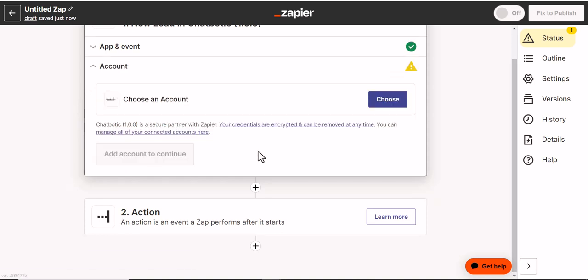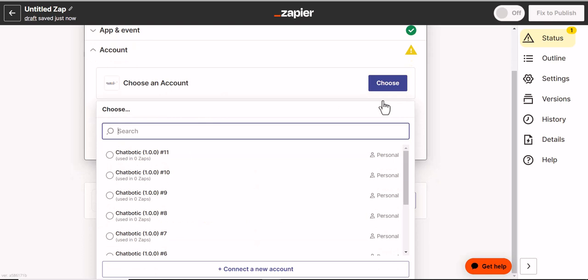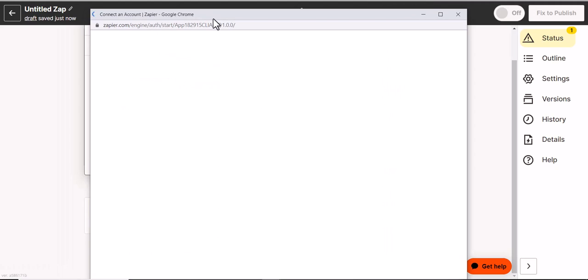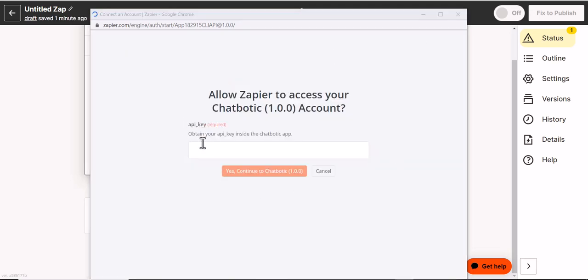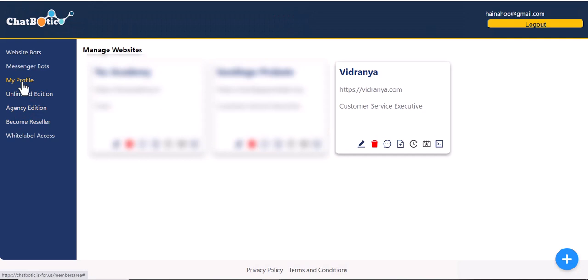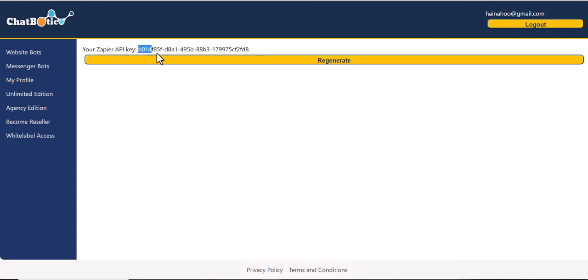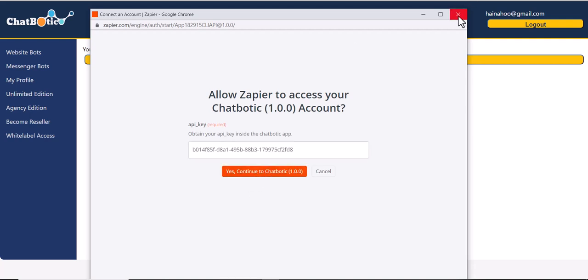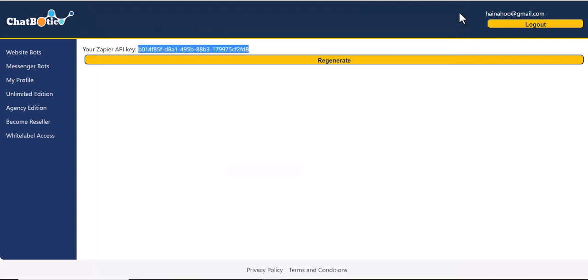Okay, click continue. And you need to choose the account of your chatbot. In this case, I already added it, but in your case, you need to click create new account, right? It will ask you to provide the API key. Where you can find this API key is very simple. Just go back to your Chatbotic dashboard and click the My Profile section. Here you can find your Zapier API key. Simply copy this, come back to this page, paste it and click Yes, Continue to Chatbotic. That's it. Now your Chatbotic account is connected with your Zapier account.